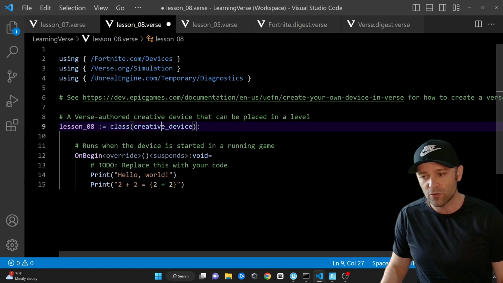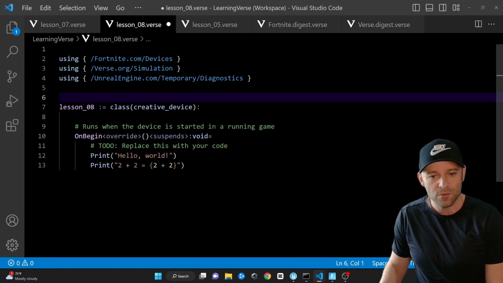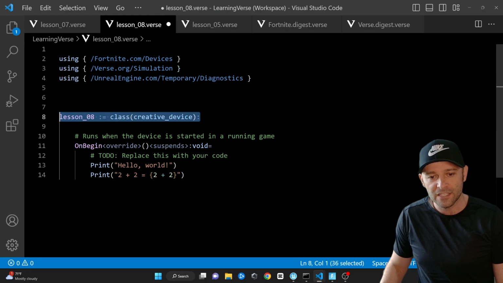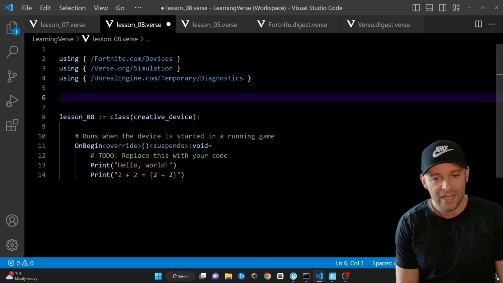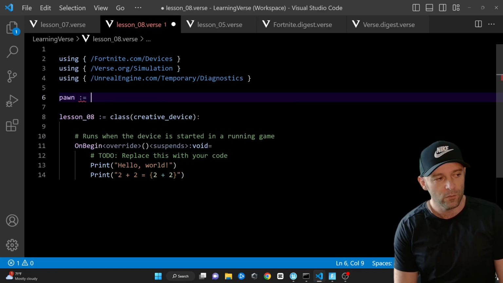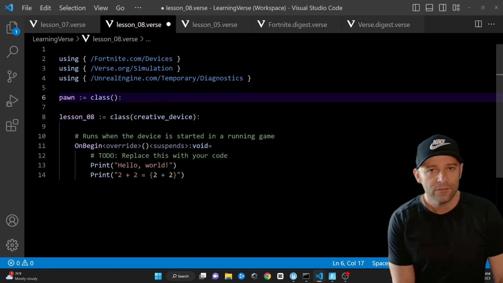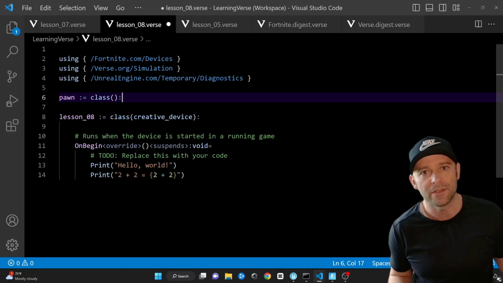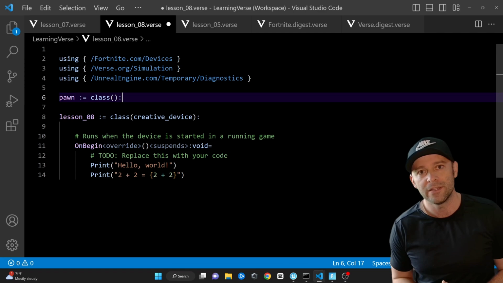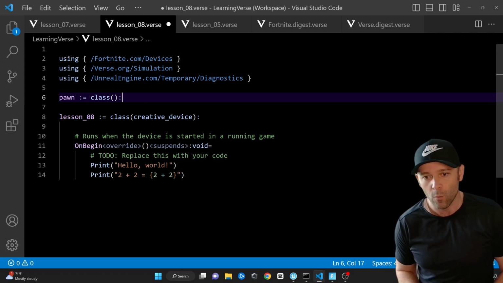So let's go ahead and create our very first class. What we're going to do is above this class, you could also do this in a separate file if you want. I'm going to create a class called pawn equals class. The idea of a pawn is it's just something that can move around and perhaps take damage. It might be a platform, it might be a dragon, it might be a robot, whatever.